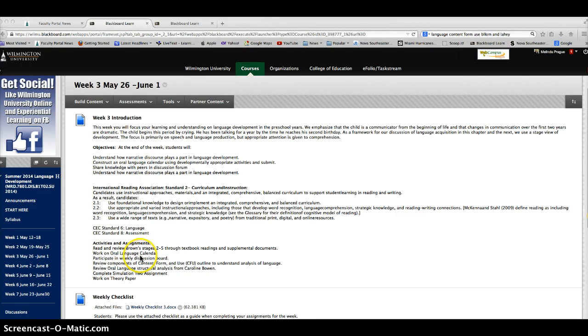You should have finished working on your oral calendar and be ready to submit. Continue to participate in the discussion board, and you're all doing an excellent job. Look at components of content, form, and use as we use it to analyze language. Look at the structural analysis of language from Caroline Bowen.